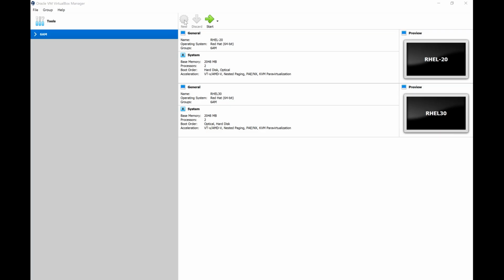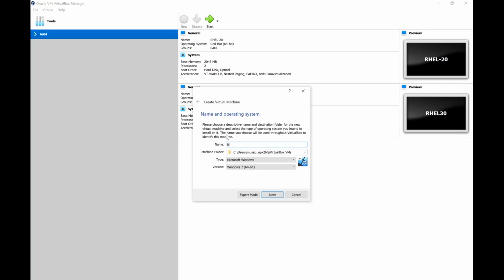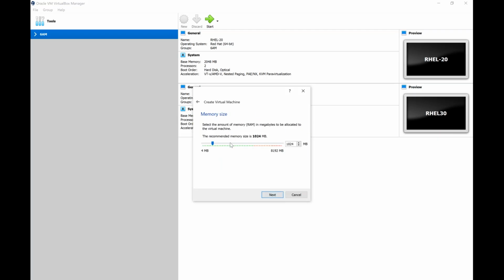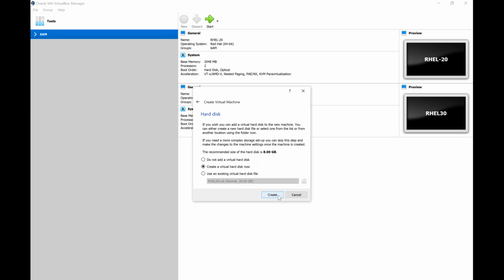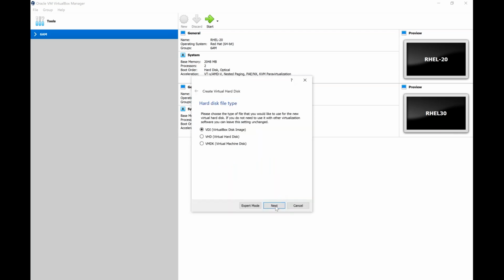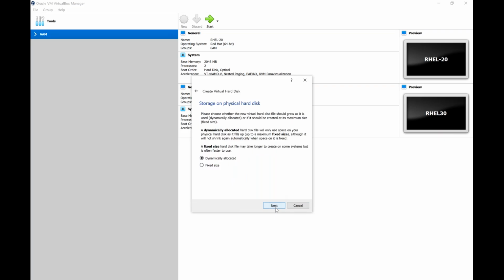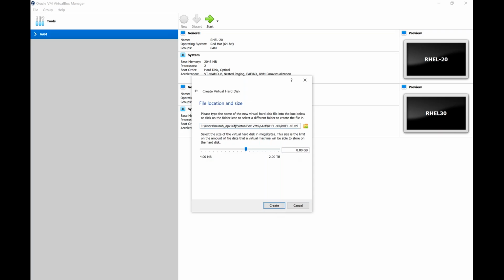Click on new, give it some name. I'm calling it RHEL 40. You can call it whatever name you like. Next, RAM I'll make it 2 GB, 2048 MB. Create virtual hard disk now? Yes, create it. What type? VDI. Let it be VDI. Dynamically allocated? Yes. What should be the size of the hard disk? 25 GB. You can give beyond 25 GB if you have good space.